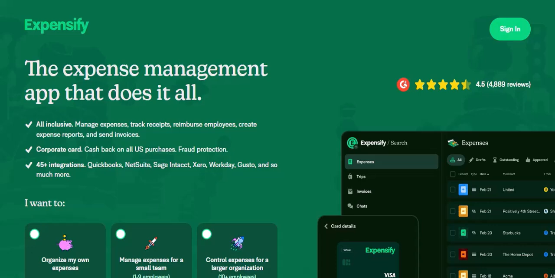Tired of drowning in a sea of receipts? Spending hours meticulously entering expense data? You're not alone. But fear not, fellow travelers and business warriors. Today, we're diving headfirst into the wonderful world of Expensify, the app that promises to banish expense report nightmares forever.